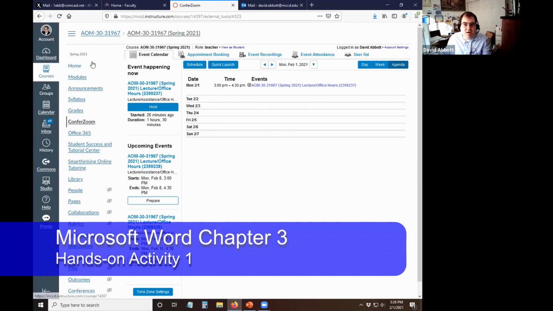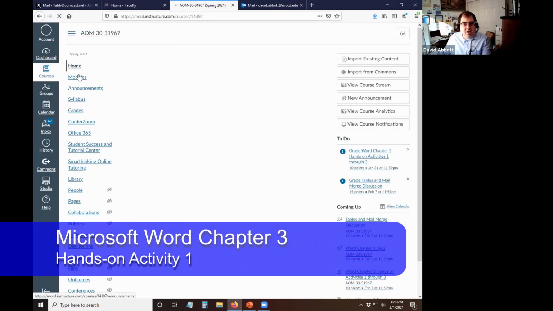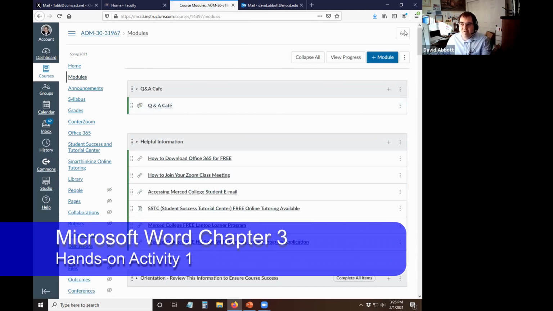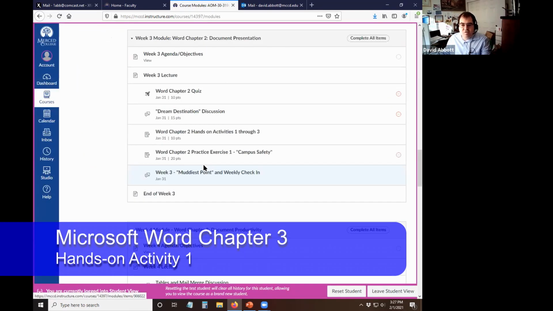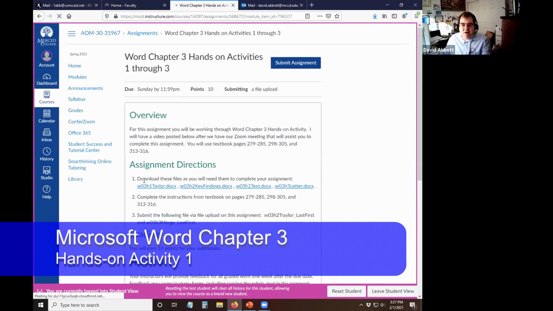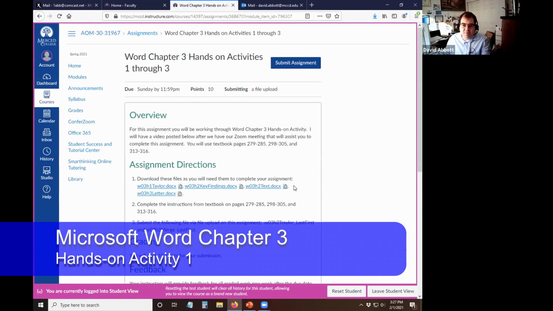If I go into our course, and I go under the modules, and of course, you know that there's another link at the bottom to get to that. And if I change it to how it's going to look for you as a student. So if I go down to our week 4, which is where we're at, and we're doing the Word Chapter 3 hands-on activities 1 through 3. And it says to download these files because you'll need them to complete the assignment.